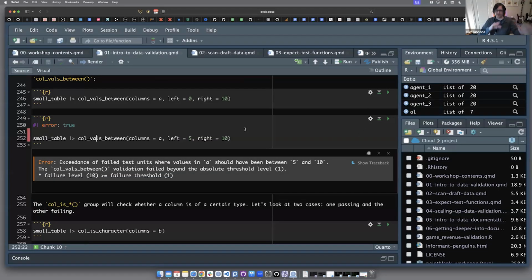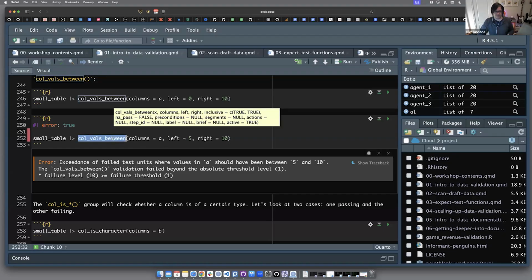Okay, this is kind of cool. We don't get the table. We actually get this error message. And the error message is not bad in terms of description quality. Maybe it's a little confusing at the beginning because it says exceedance of failed test units where values in A, that's where we're testing, should have been between 5 and 10. Okay, so I'll tell you what this exceedance of failed test units is. By default, it's 1, and you can change it with a threshold argument. You can set thresholds just within this function here. There's an argument for that.